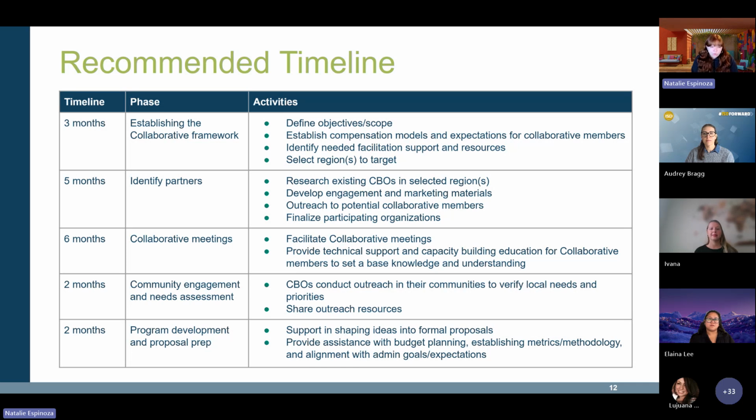knowledge. For phase 4, about 2 months, the community-based orgs led community engagement and a needs assessment, verifying their local priorities and sharing outreach resources. And then for phase 5, about 2 months, we supported program development and proposal preparation, including guidance on budget planning, metrics, and alignment with administrative goals. So the timeline ensured the collaborative moved step by step from vision to action.